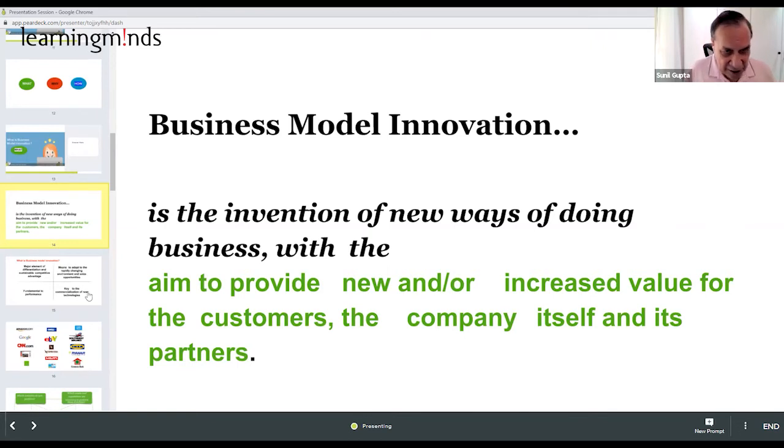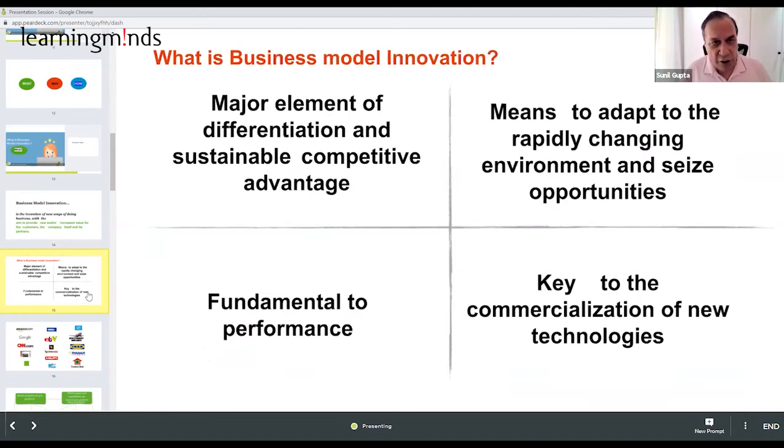So if we were to put it in a quadrant form, we have 4 quadrants. First, the top right-hand quadrant. It means to adapt to a rapidly changing environment and to see opportunity that competition is not seeing. To see where the opportunities are.